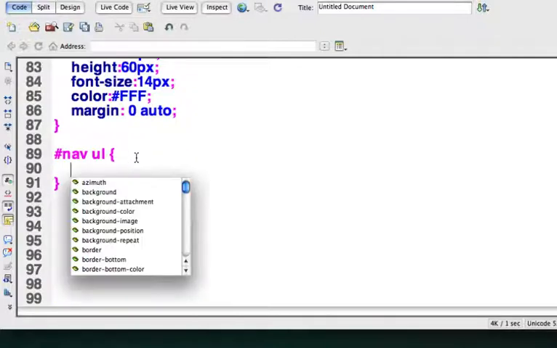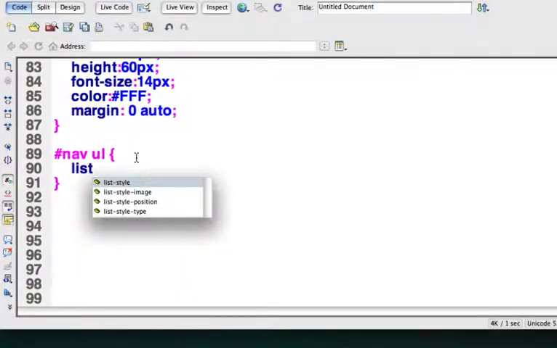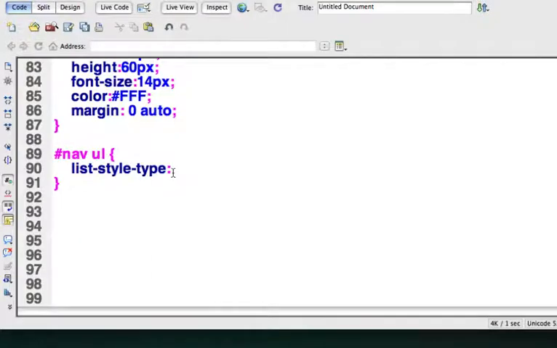I'm going to hit return here. And what we want to do is we want to have a list style type in here. So list style type, and we're going to pick none. And this will get rid of the bullet points that you have. So list style type with a semicolon to end it, and that'll create no bullet points on there. All right, so that's it for that one.